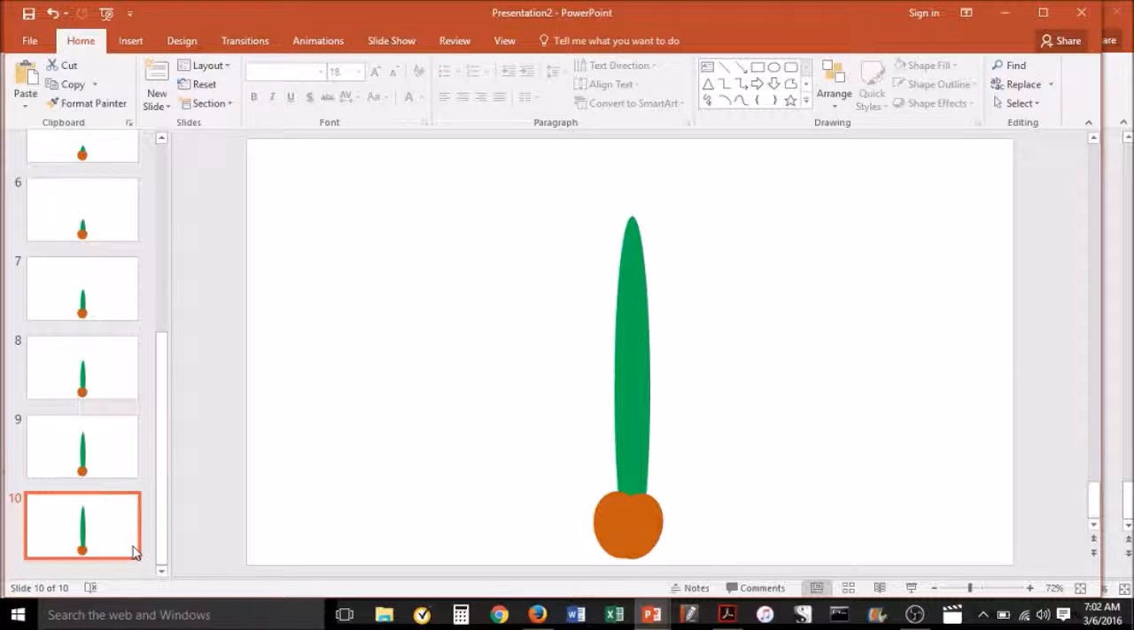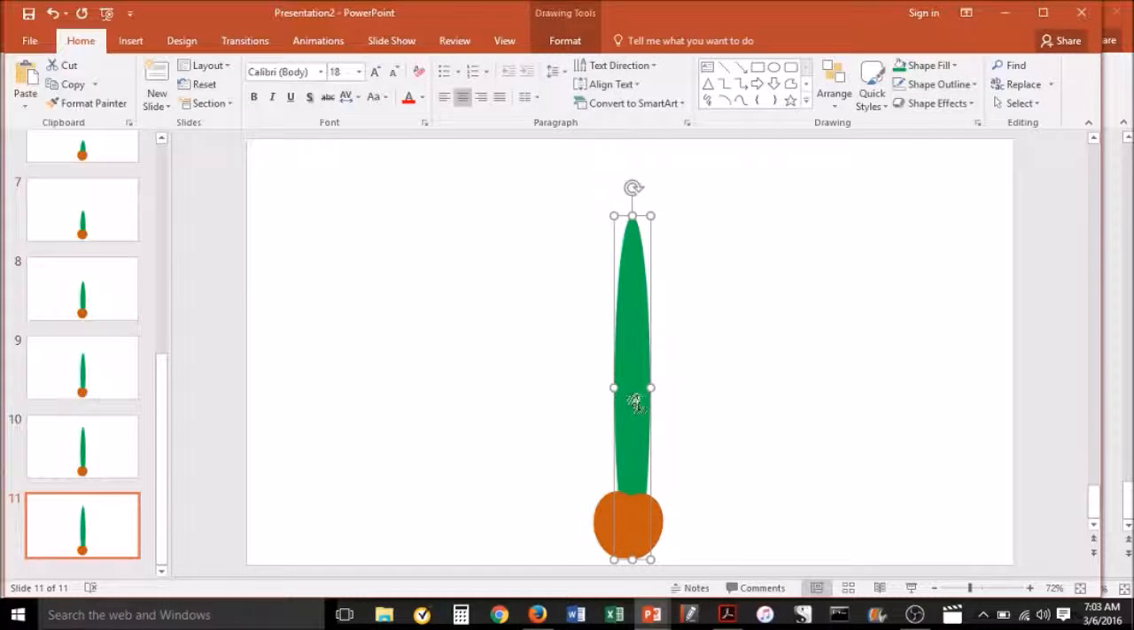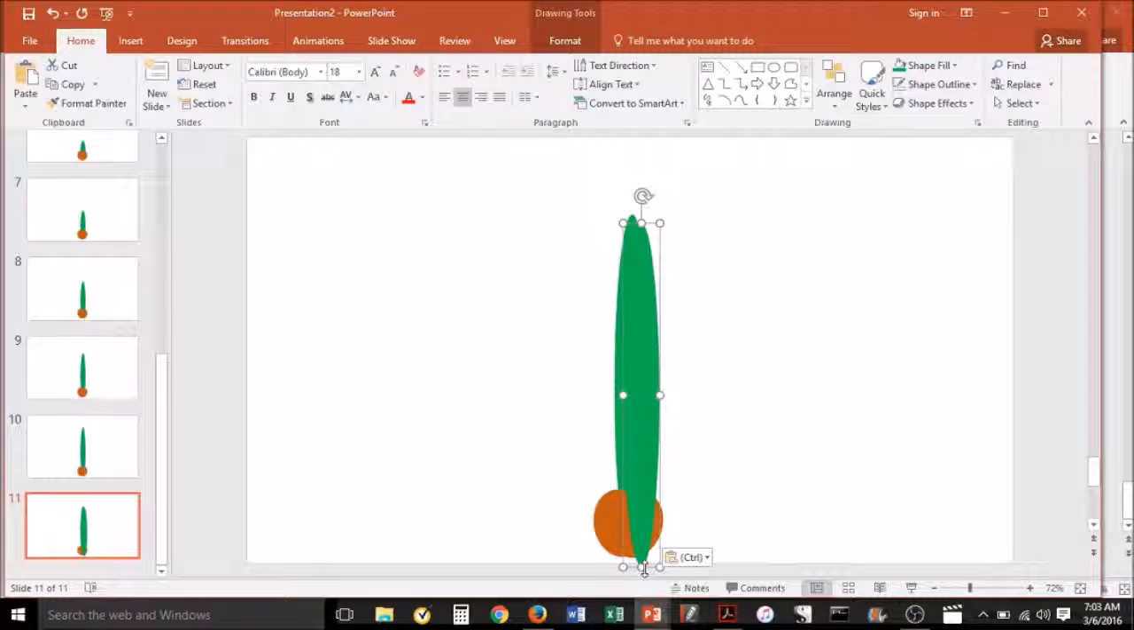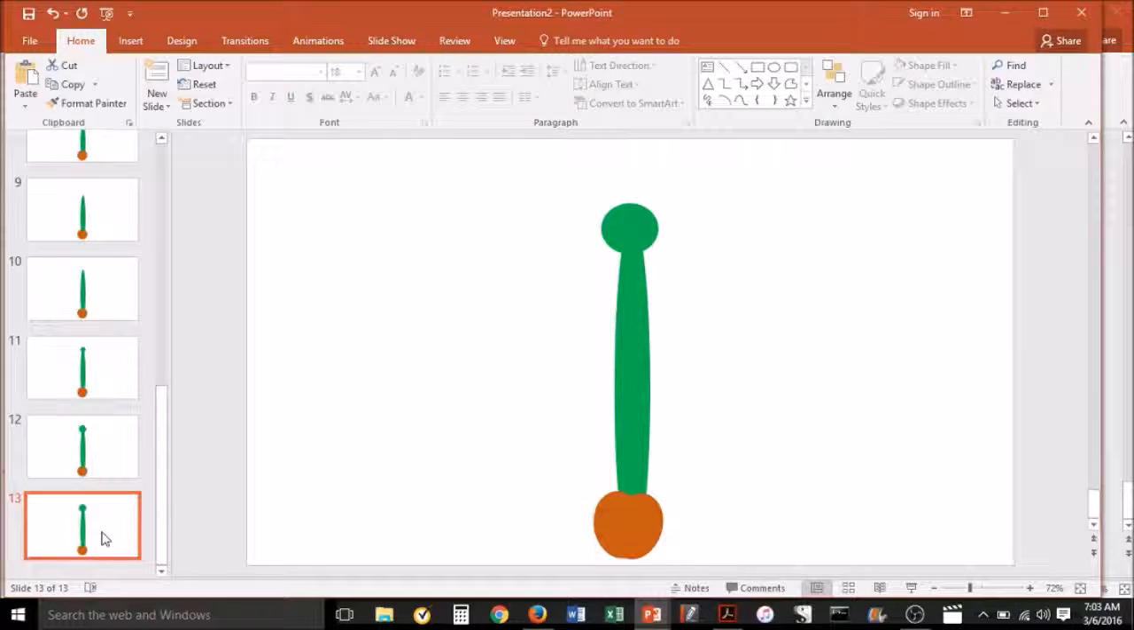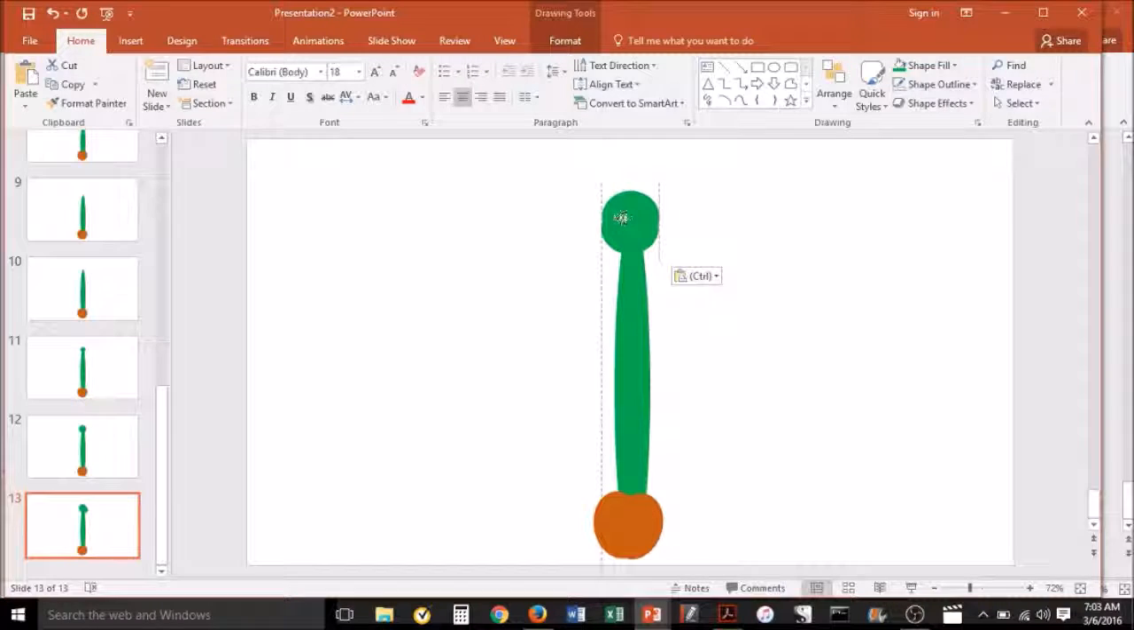Okay, and now maybe we're ready for the flower bud to begin to appear. So we'll add it like this, Control D, make it a little bigger. Back to the ribbon, Control D. Now maybe we're going to have the little flower bud start to grow.